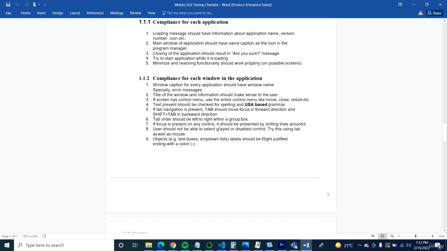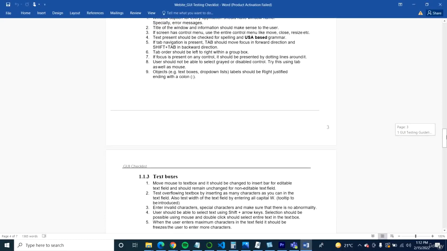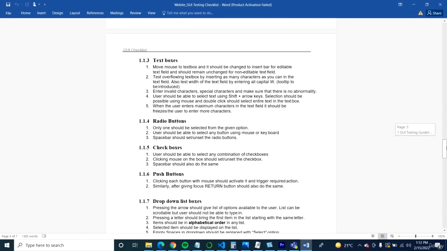If the focus is on any of the controls, it should be presented with dotted lines around it. The user should not be able to select a gray or disabled control, and you will not be able to enter any value in non-editable fields. And then object labels like text and drop-down labels should be right justified and end with a colon. Now, if these things are not as per the standard, you need to raise the defects and pass them on to your development team.